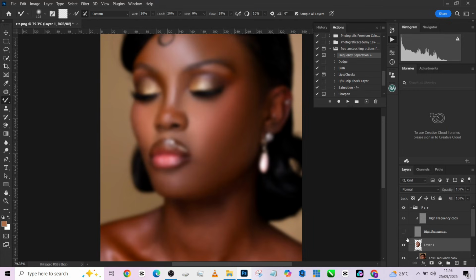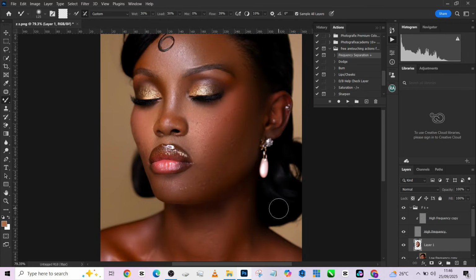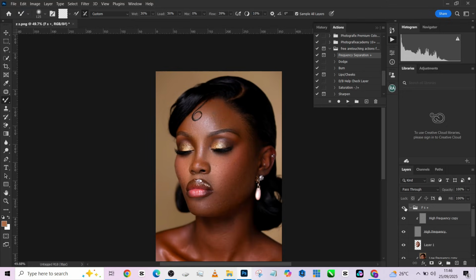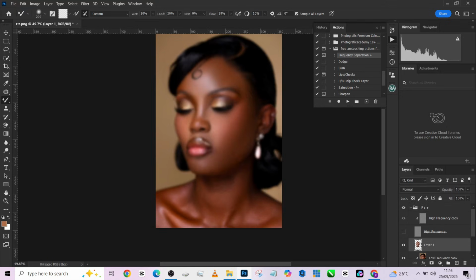Okay, down to the body. Let's see how much we've done so far. This is the before, this is the after, this is the before, this is the after. So let's keep going.